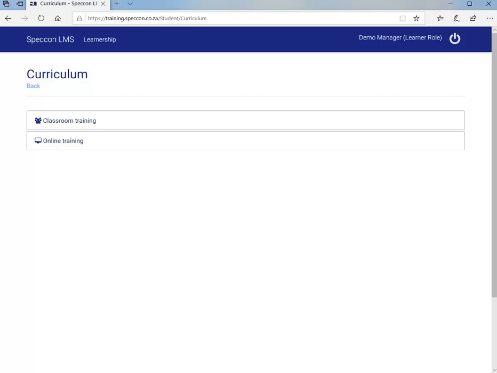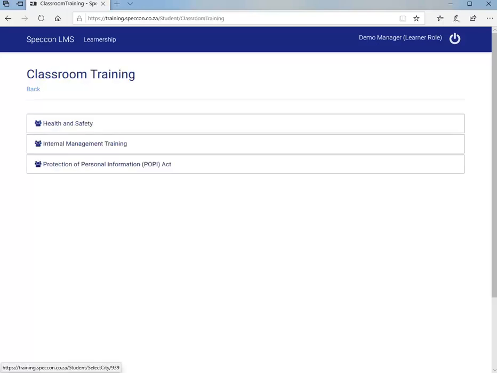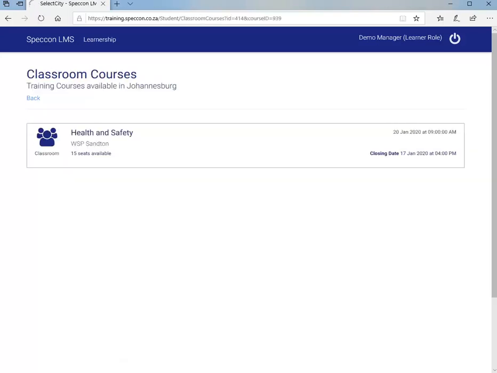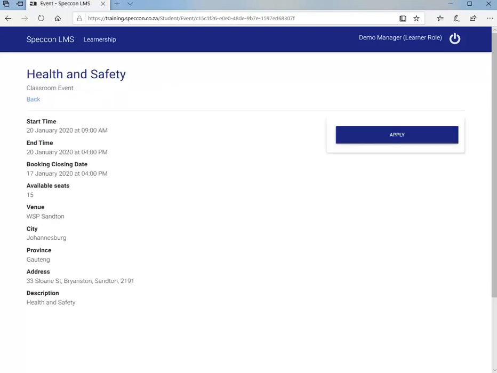From a learner role, you can view all of the training courses available to you. If you click on one, it shows you all the venues where that course will be presented. Select a venue by clicking on it. You will then see all of the dates that specific course will be presented at that venue. You will also see the number of available seats at each venue on each date. You can then enroll yourself on any course simply by clicking on Apply.